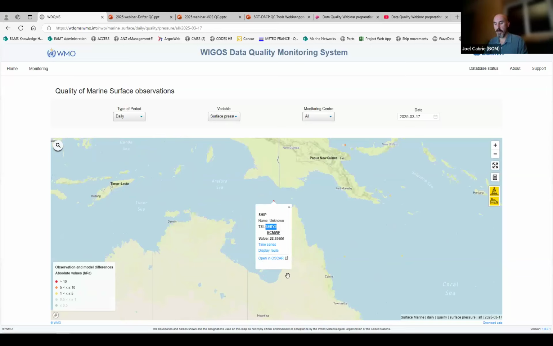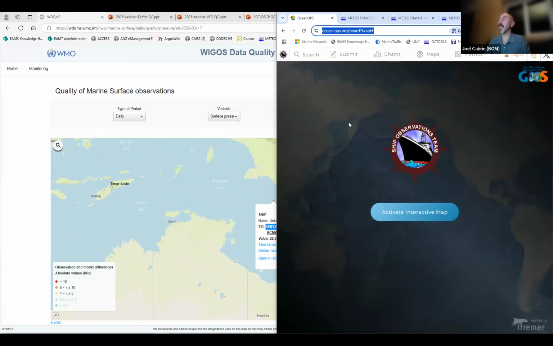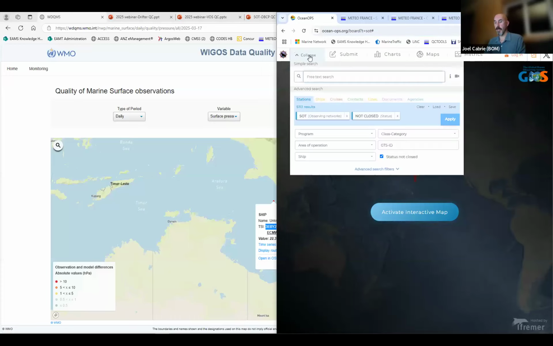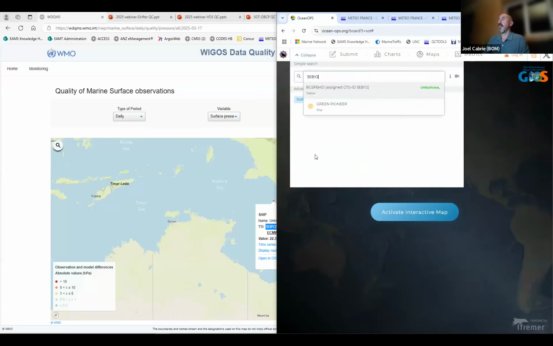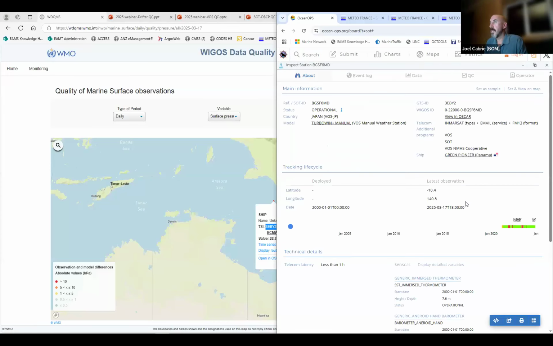If I were to copy that, what I would often do is compare it to, I'll drill into OceanOPS, which there's another link in the slide for OceanOPS if you're not familiar. That's the repository for all the metadata for our ships and buoys globally. And if I searched for that identifier, I can find out a bit more detail. So this ship is Green Pioneer. It's part of the Japanese VOS fleet.